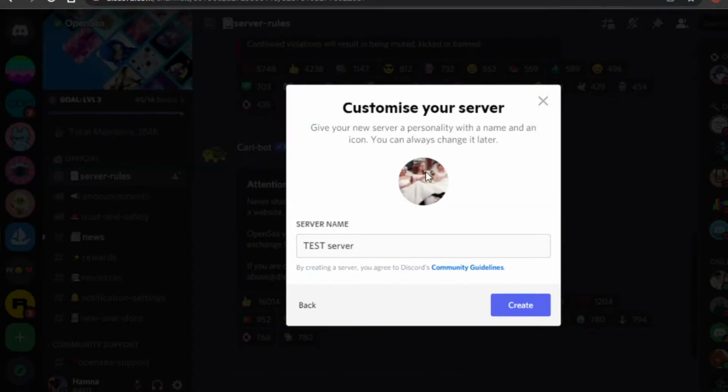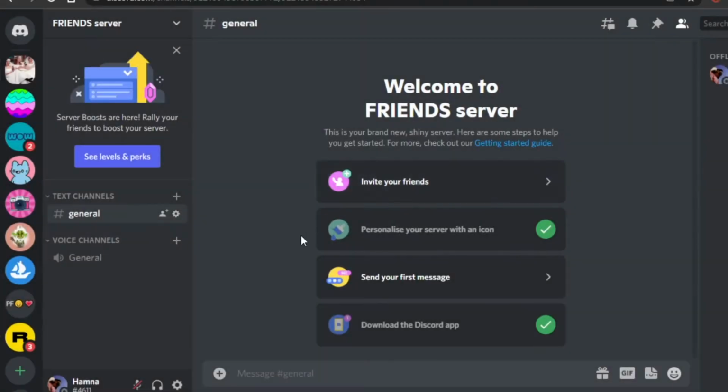This is going to be the server logo, and it is going to be a test server. Let's just change the name and just call it friends. Okay, and create. So when you click on create, your server is created. It literally takes one step. Now this is my new server. You can see right here, welcome to a friend's server. This is the server that I just created.